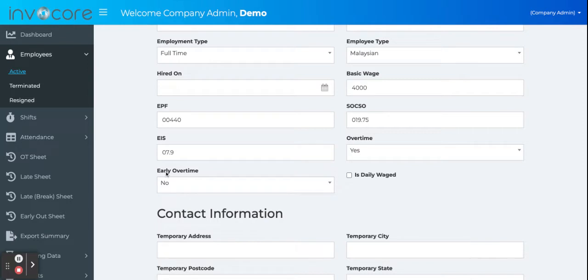We also have the early overtime settings. Sometimes a company does not give early overtime to all employees, only certain employees are entitled to get early overtime. From these settings you can just put it to Yes if this employee is entitled to early overtime. If the employee will be calculated by daily wage, you just tick daily wage.